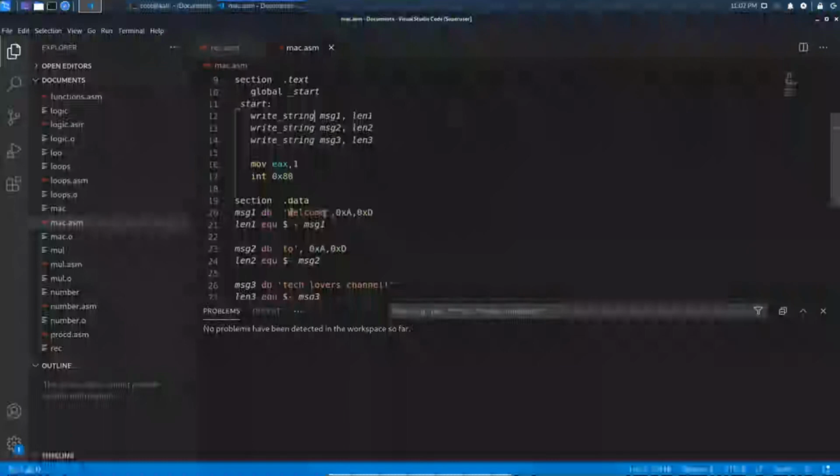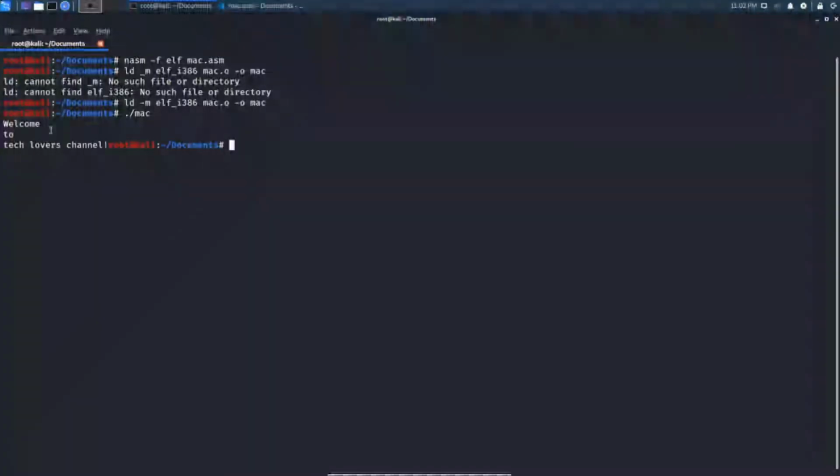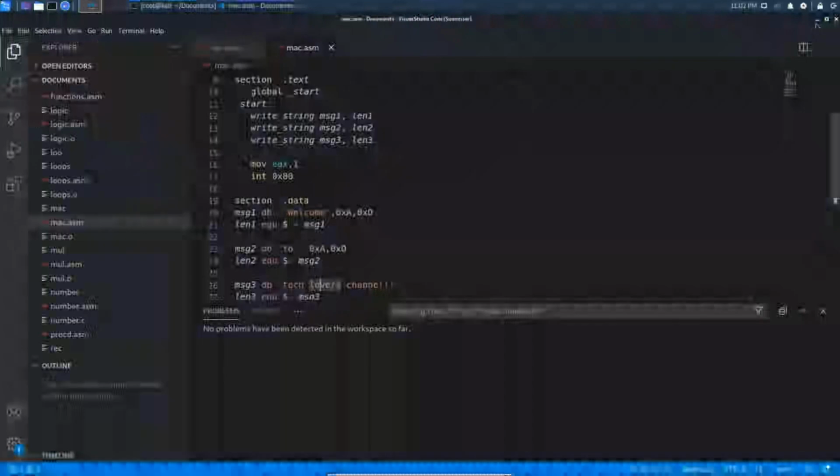Yes. Here I defined message 1 as welcome, message 2 as I'm too, and the third message as take close channel. See, that is how we printed our messages using macros without using the whole system write call again and again, without using this whole code again and again. This is a simple way of reducing the code. We can reduce the code by using functions and macros. Okay, I told the basic difference between macros and functions: functions can return values, whereas macros cannot return values.